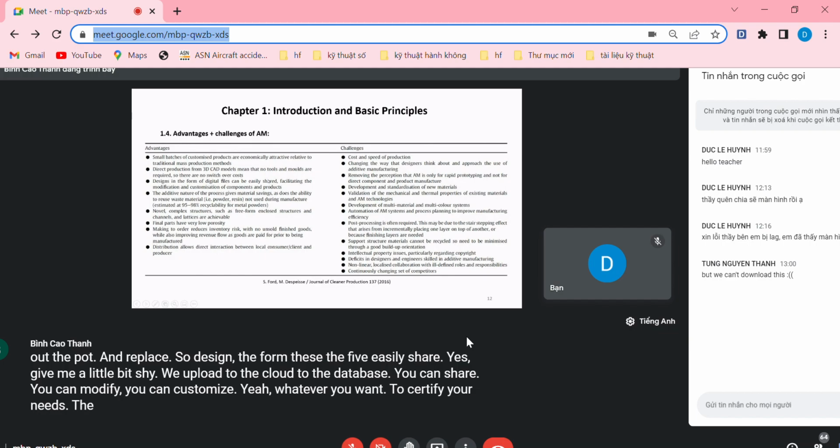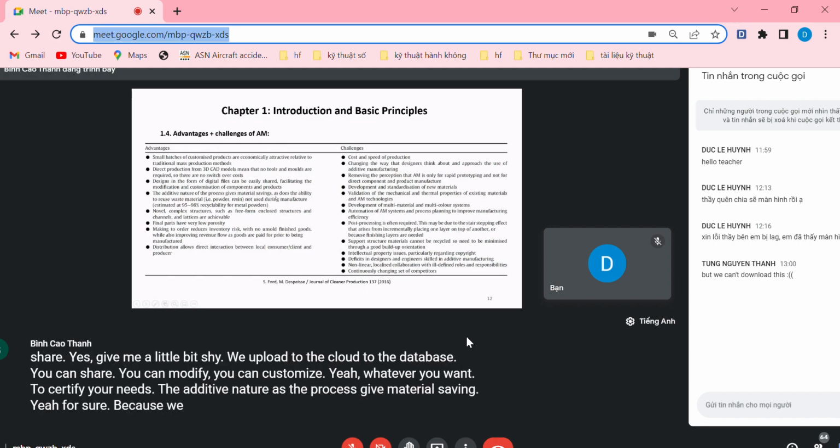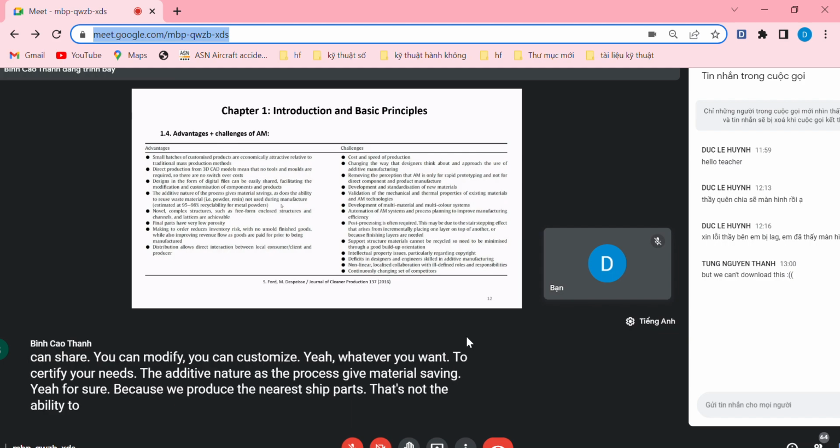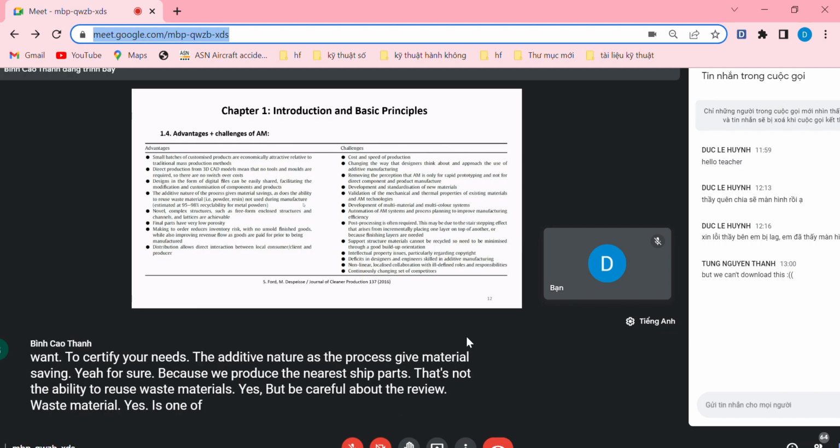And the additive nature of the process gives material saving. For sure, because we produce near net shape parts. As well as the ability to reuse waste materials. Yes, but be careful about reusing waste material.